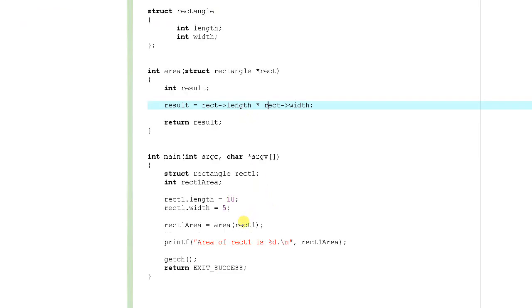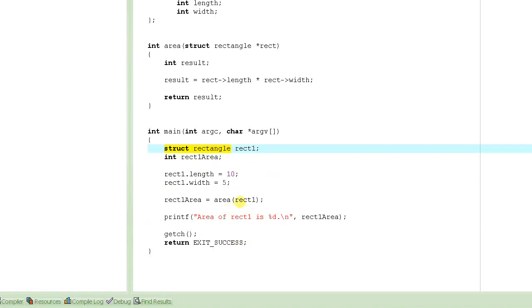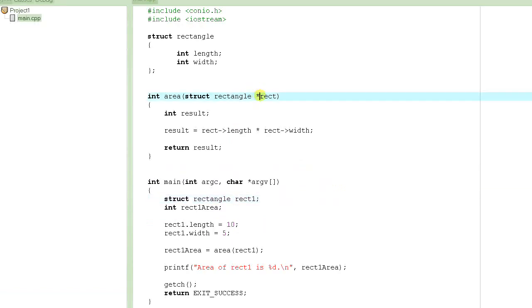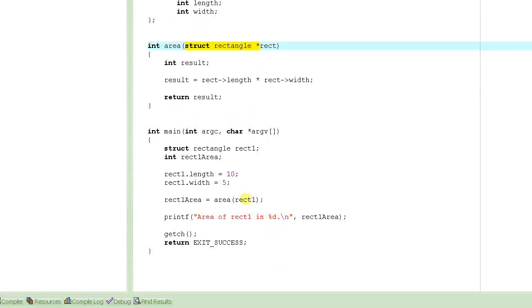So how is the call going to be different? Is it any different? The answer is yes, because before we were passing the entire structure, the main structure rect1, defined as struct rectangle. We now need to pass the address, because we have to match the types. The type of this parameter is struct rectangle pointer. It's a pointer, so it needs an address here.